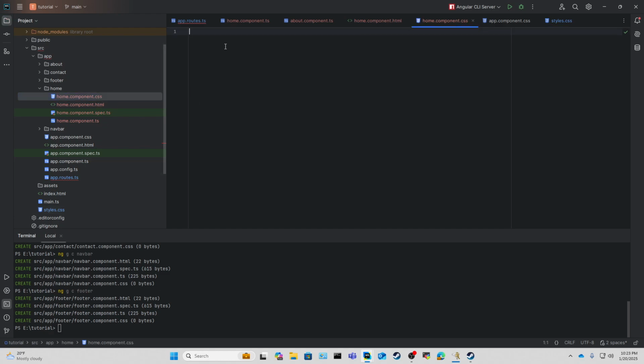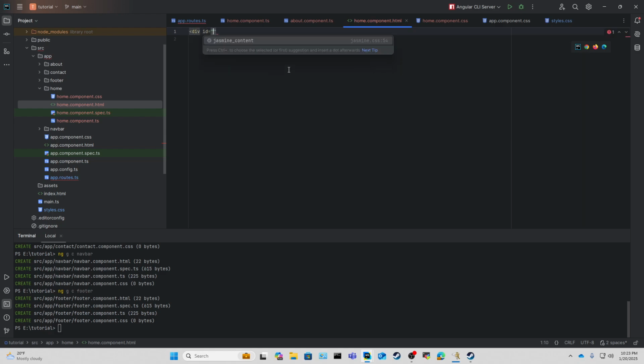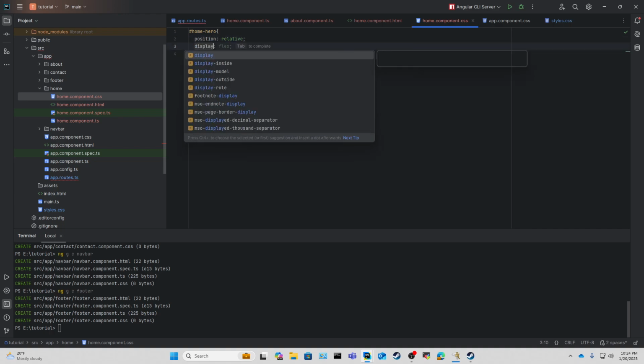Now, for an example, I'll tell you how this works, and I'll show you how this works. Okay. So let's pull up an HTML here. Let's do a div ID equals, let's call it home-hero. Okay, home-hero. So you do a home-hero, and then let's do position relative, display flex.